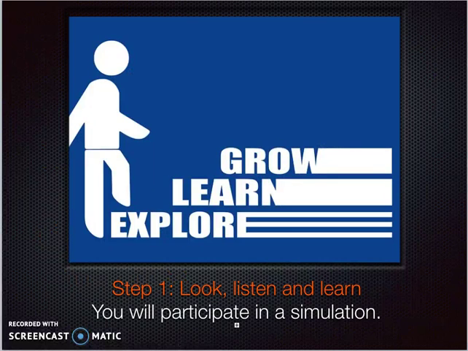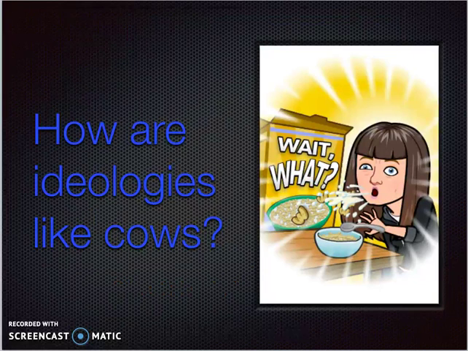The first step, you're going to look, listen, and learn. So you will be part of a simulation about First Nations governance. You'll learn more about that type of ideology, plus you'll see how a simulation can work. How are ideologies like cows? Don't worry, it's not a trick question. I have some really cool images that I'm going to show you that connect ideologies to images and help us make sense of them.